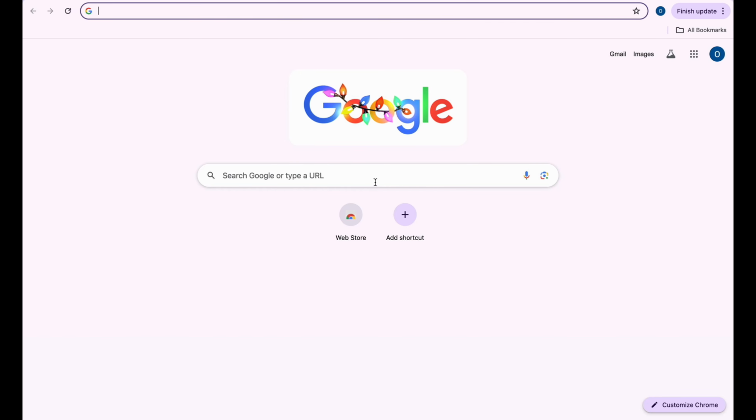Here's a simple and effective way to block any website on Google Chrome on your phone or computer. First, open Google Chrome on your computer.